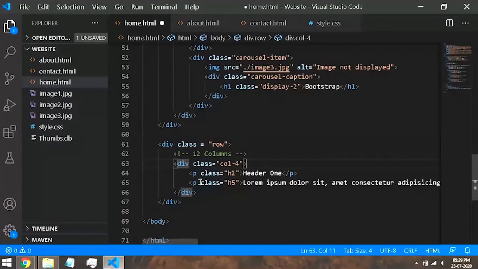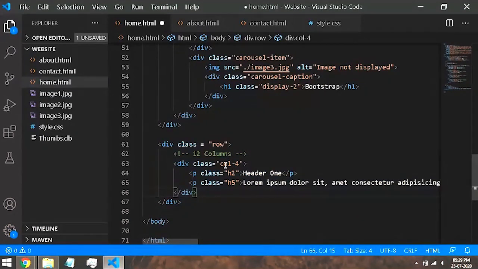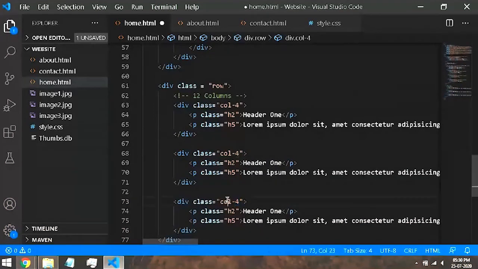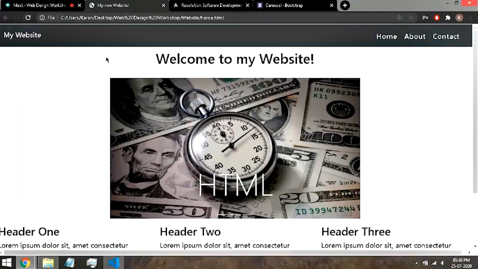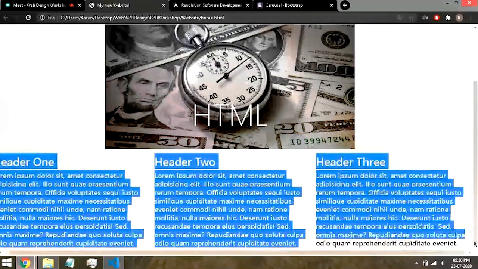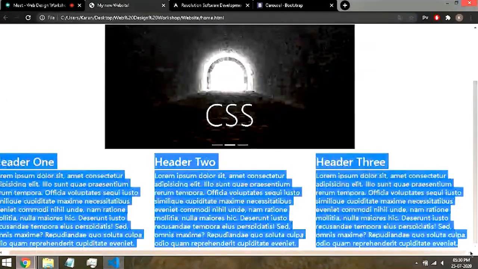So as I said, there are 12 columns. I occupied the first 4 columns. Now I want to occupy the rest of the 8 columns which are left. So again, I created this so I can copy and paste. Again, everything will be 4, 4, 4. And instead of header 1, I'll say header 3 in the third one, header 2 in the second one. I'll keep the text as it is because it's dummy text anyways. If I hit refresh, as you can see, 3 columns were created. So this is just as easy as that.